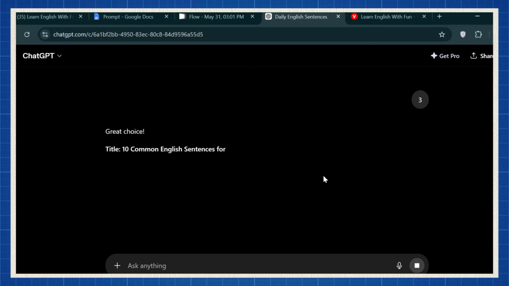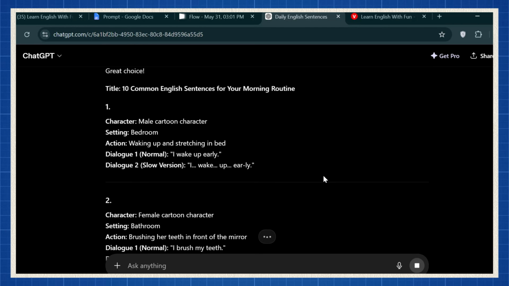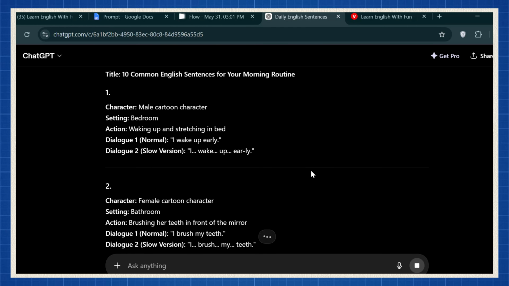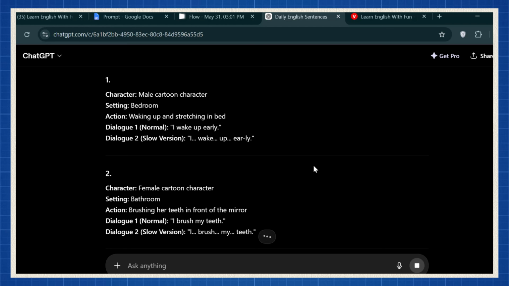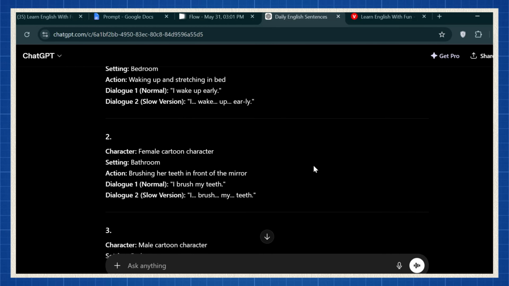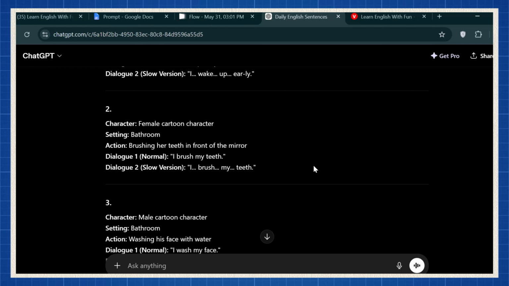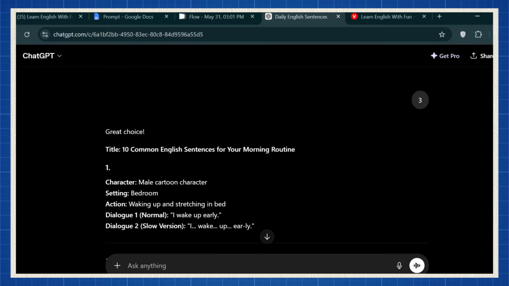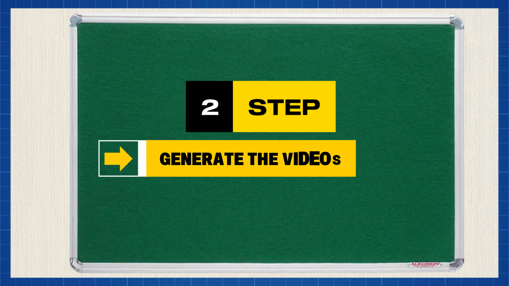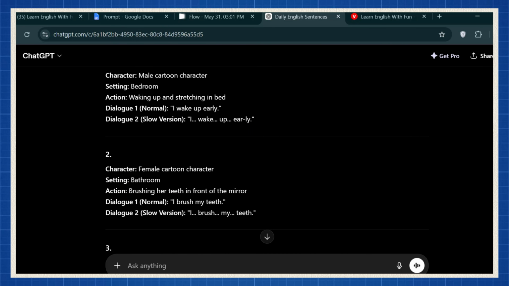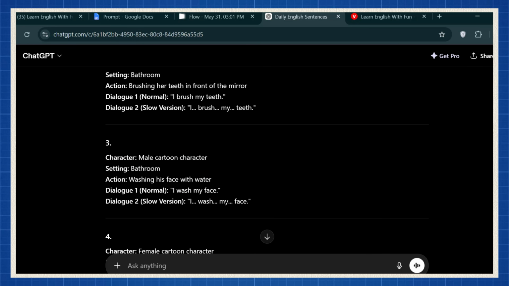Then ChatGPT takes things even further by generating 10 complete video prompts based on that idea. And these aren't basic prompts. Each one already includes the character, the setting, and the full conversation. In other words, most of the creative work is already done for you. Step 2. Generate the videos. Now comes the fun part, turning those prompts into actual videos. There are 2 ways to do this.